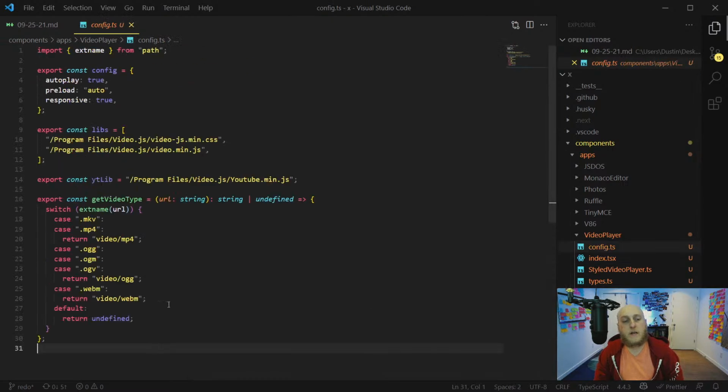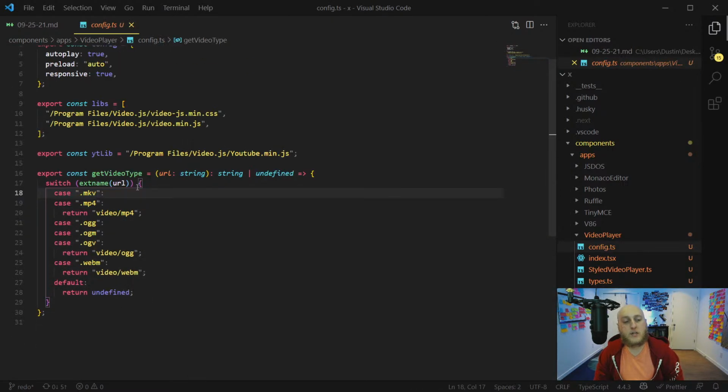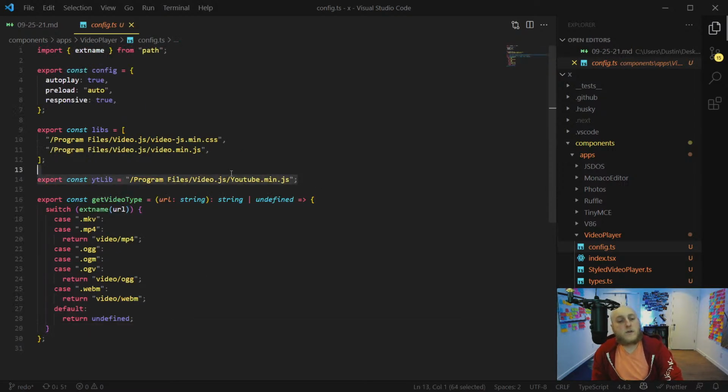In the config, I've got the files. I made a function here called getVideoType, where you give it a URL, and it'll figure out what kind of MIME type it is. If it's MKV or MP4, it'll call it MP4. If it's these three, it's like an OGG video. If it's this one, it's like a WebM type. Otherwise, not supported.